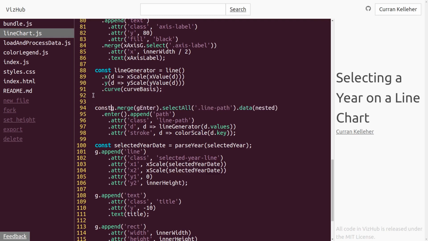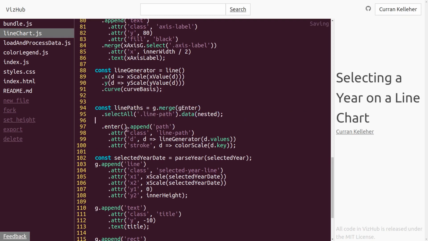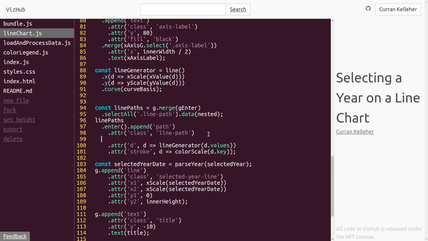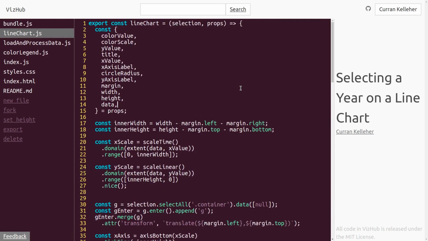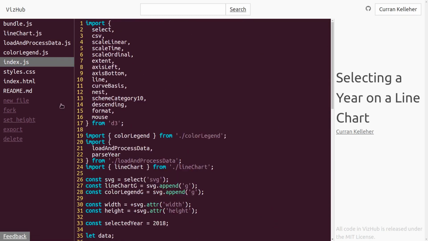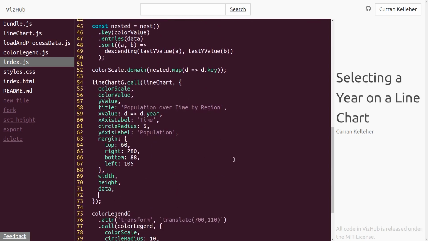I'll make a new variable called line paths. This can be our data join. And then we can say line paths.enter.append path, give it a class of line-path, and here we can merge with line paths, the update selection. And I'm noticing that nested, I don't believe, is defined. But I recall we computed that outside in index.js, so I'm going to accept that as a prop as well. And then over in index.js, we can pass in nested as a prop.